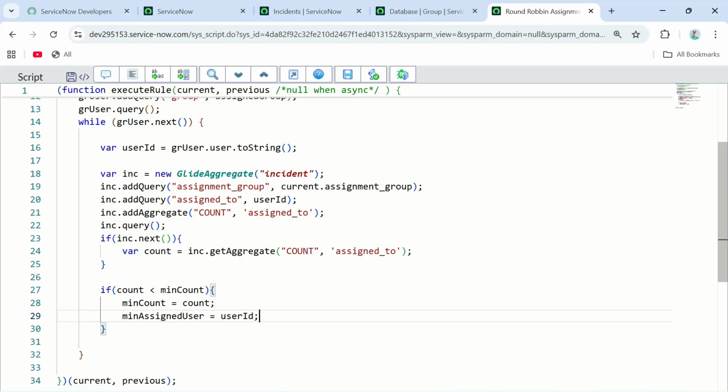Guys, let me explain the logic here. So our logic is, let's suppose the first user is having 10. So 10 must be less than this, so now the min count will be 10, and the assigned user will be that person. Again, let's suppose another person is having 11 tickets. The count is 11 now, so this will not go in this loop.